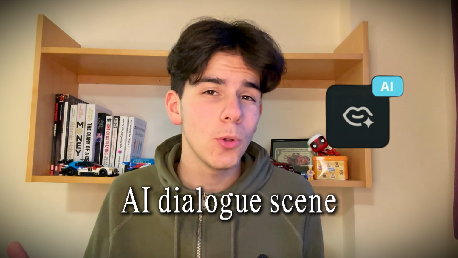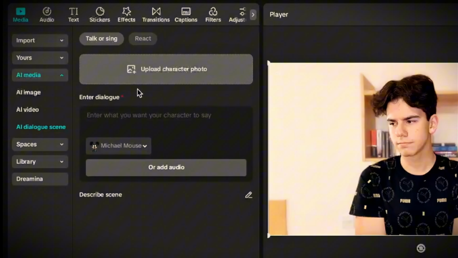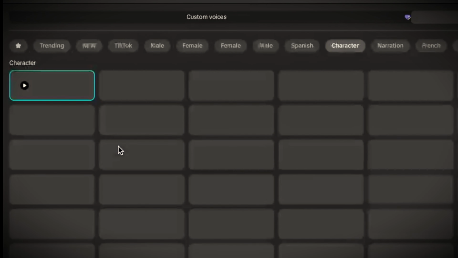So the first feature they added is called AI dialogue scene. Now the whole point of this feature is voicing over a dialogue or some text and then picking up a random voice for the image you upload. After you upload the image, written the text, picked out a voice, you press generate and it kinda animates your image and acts like whoever is in the image is talking.